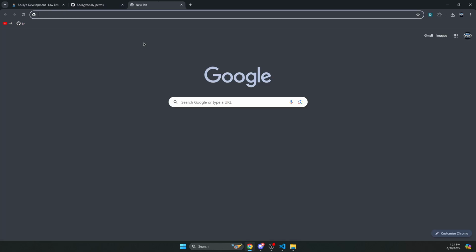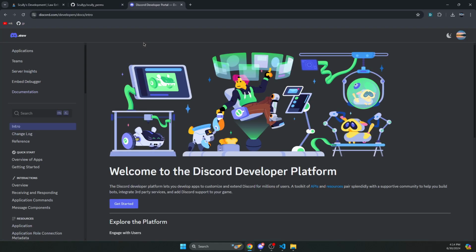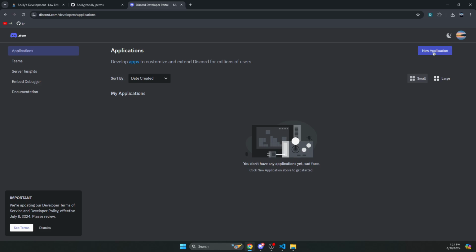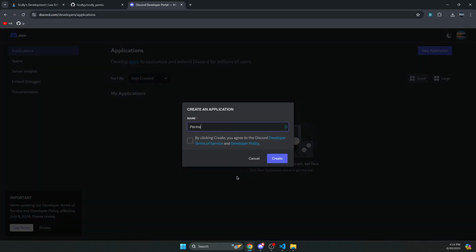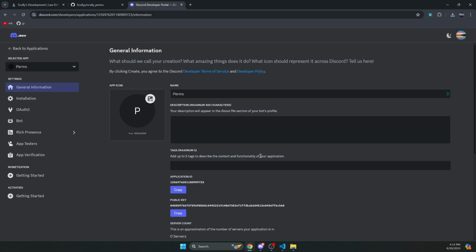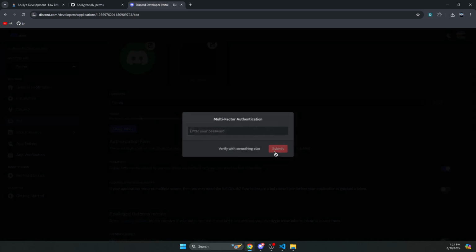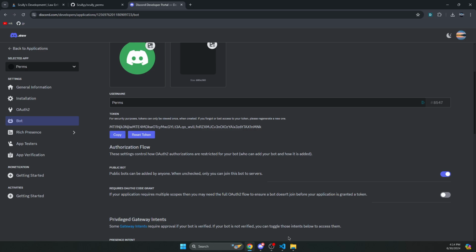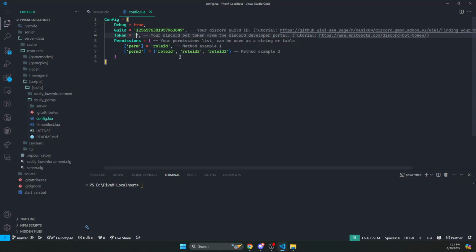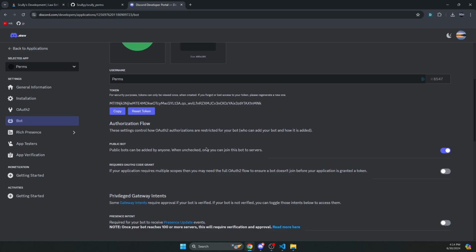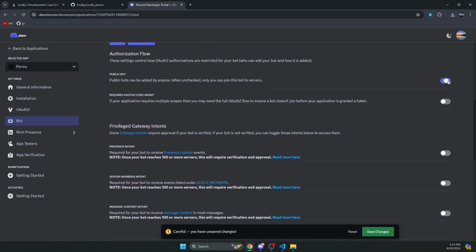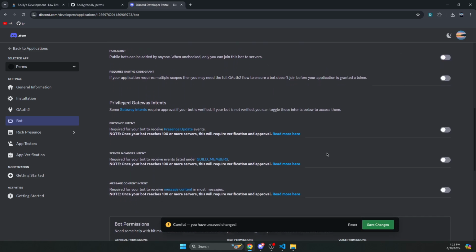So open your web browser, search up discord.dev, applications, new application, let's call it perms, and create the application. Go to bot, reset the token, yes do it, put in your account password or 2FA token, copy the bot token, paste it here, and do not close this yet. We're going to disable public bot, so nobody can add this bot to their server, and then enable all the privileged gateway intents.